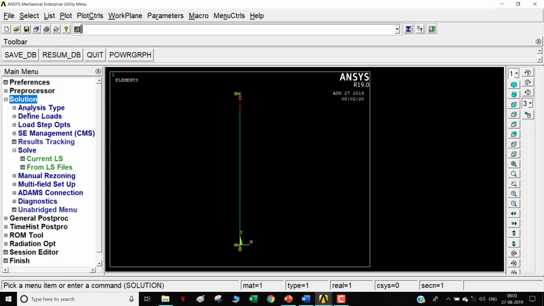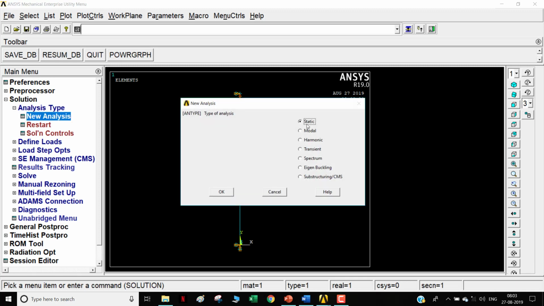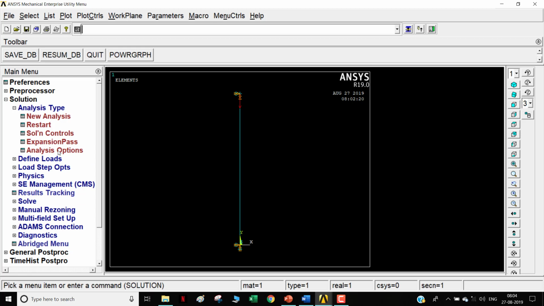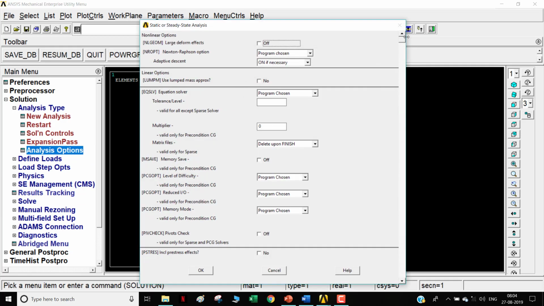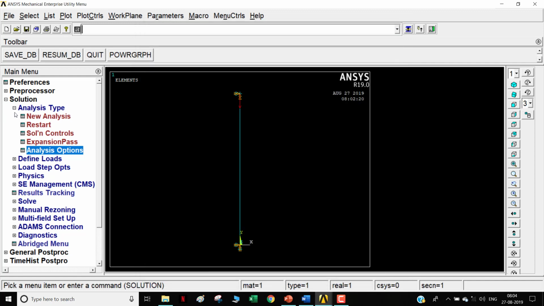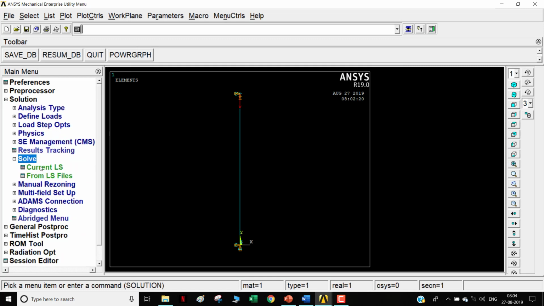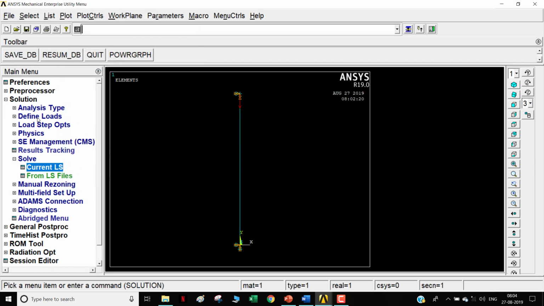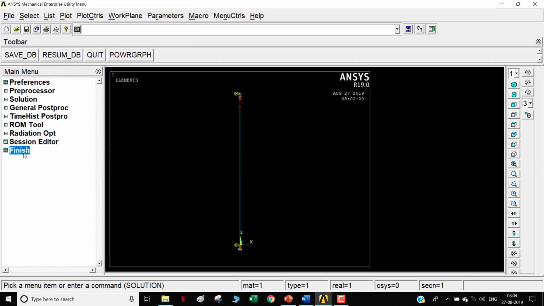Solution, analysis type, new analysis, check whether it is static. OK. Click on this unabridged menu. Now go for analysis options, and if you come below, you can find the include pre-stress effects. Click on yes. OK. Everything else you have done earlier is similar. You are not going to do anything here. So I'm going to solve, solution, current LS, and OK. Solution is done. Once this is completed, I'm going to click on finish.